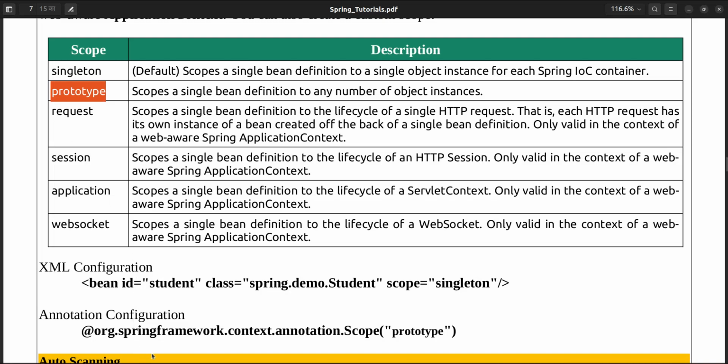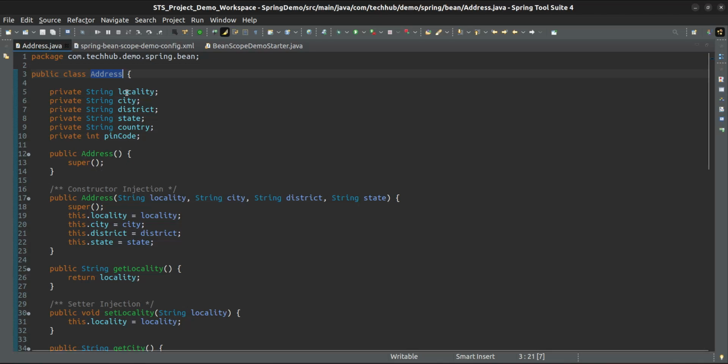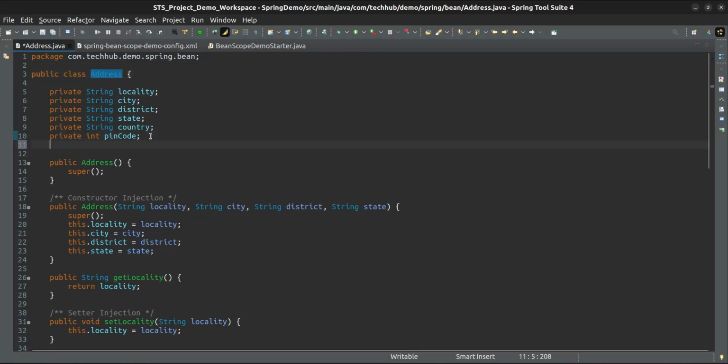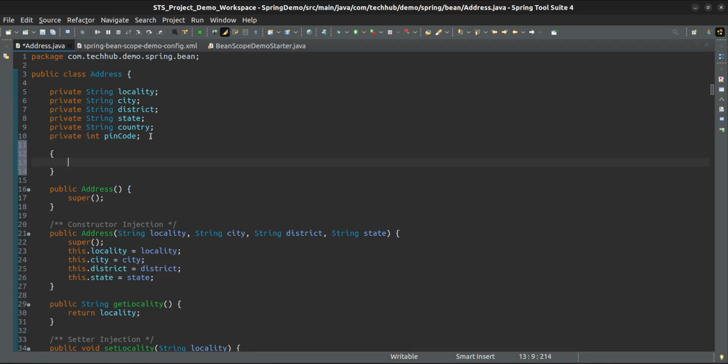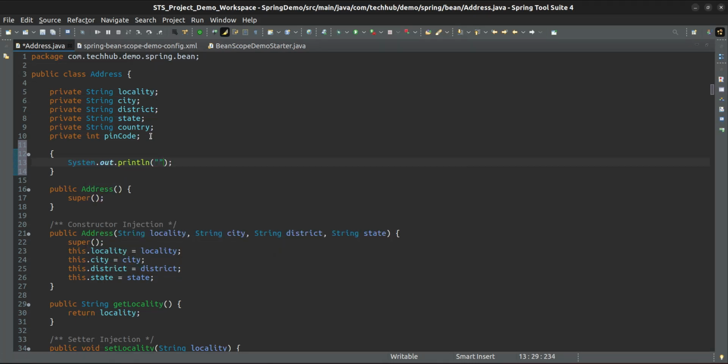So how will you verify that one? To verify that, we have another approach. What is that? Inside the address class, we will define one instance block. The instance block will be executed when an object is created. So I will write something like "address object created". That's it. I am simply writing this just to verify.